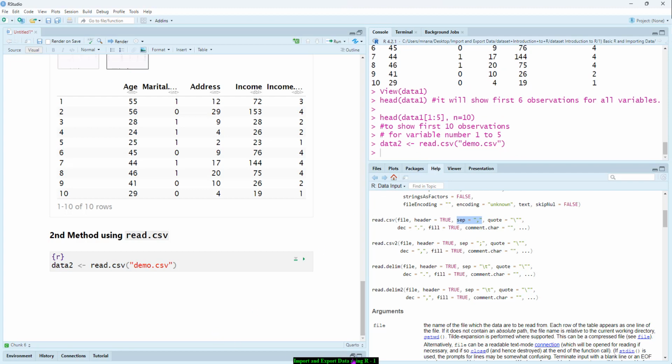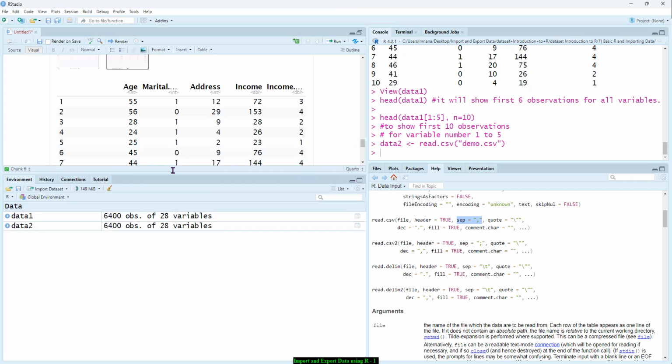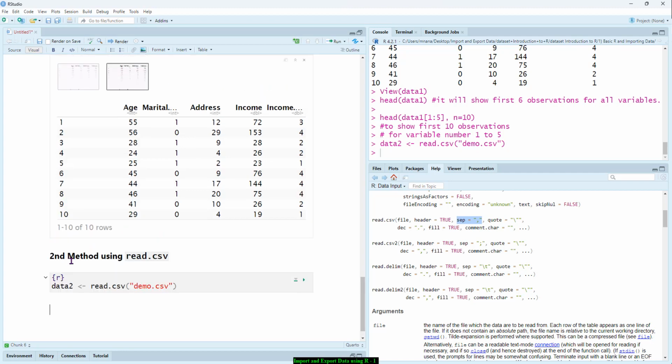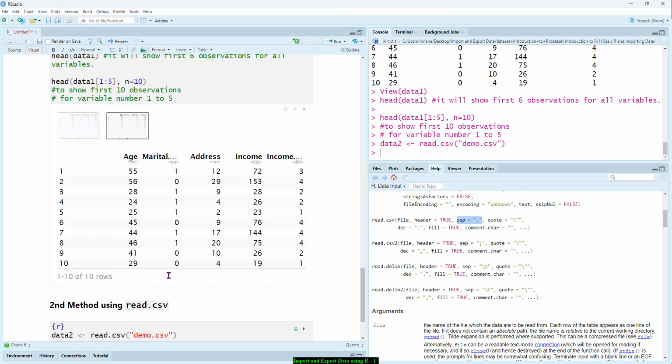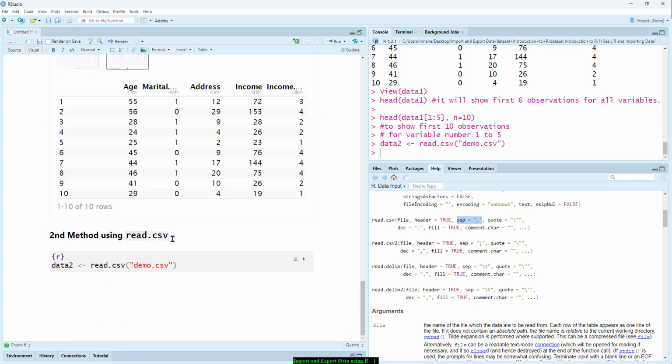Then the second data object appears in the environment, with 6,400 observations. It's the same data, but I just copied it using a different method. So this one is quite easy compared to the first one. We don't need to specify header equal to true or the separator value when you import a comma separated file. And let's look at the third method. This is a new method, but not really new.